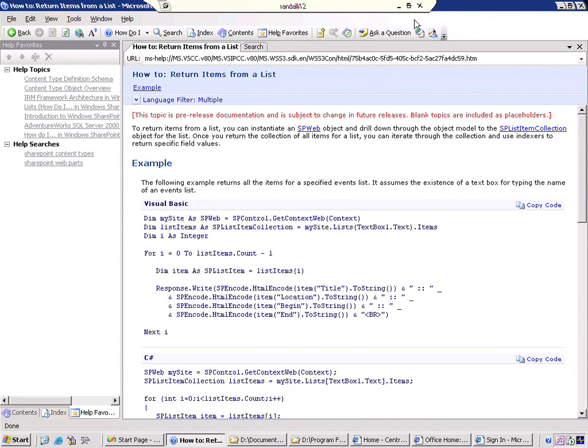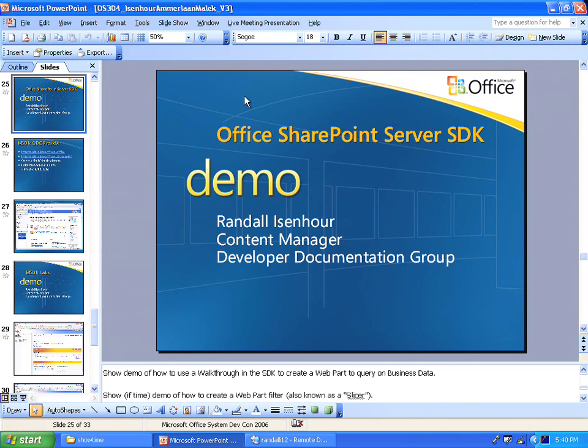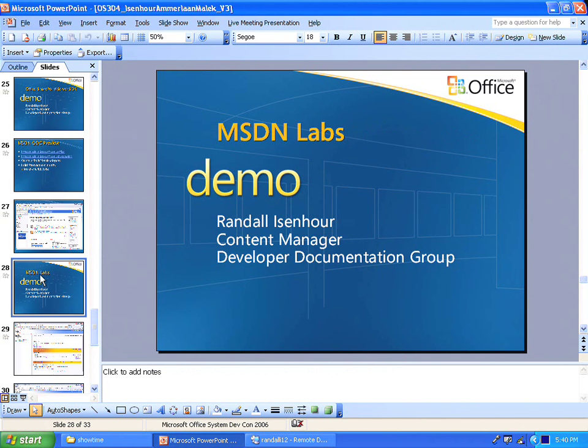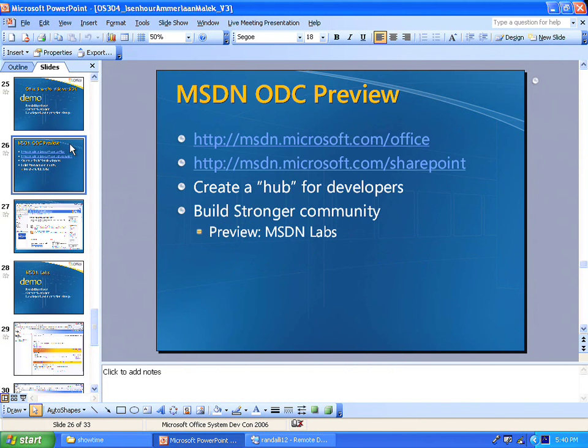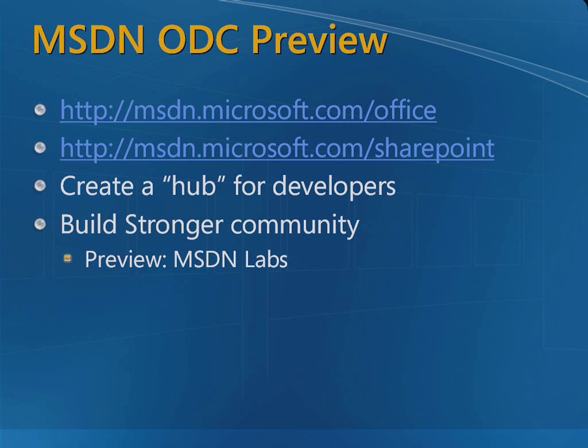I've only got about 5 minutes left, so one of the things I was going to do was a demo of the Business Data Catalog, but I think there's going to be a big session on that tomorrow, so I'm going to skip that and go back to my presentation so that I can get to the other things around the website that we really want to share with you.